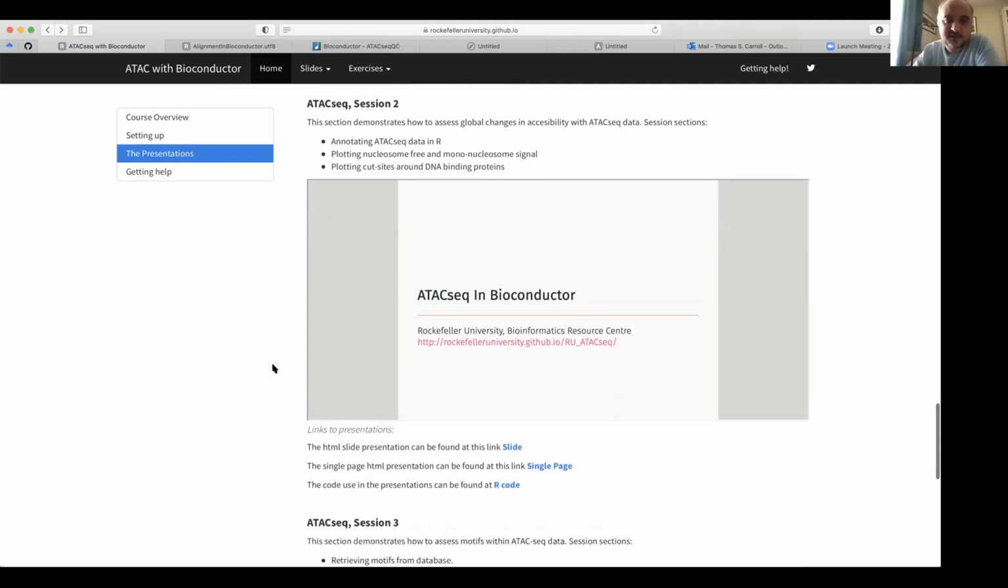So in our next session, we're going to go about actually calling some regions we would say are open. We're going to apply a filter using MACS2 to say this region has more signal from our ATAC-seq data. So it's probably more open than we'd expect by chance, more signal than we expect by chance. It's likely to be an open region. And then we're going to do some plots.